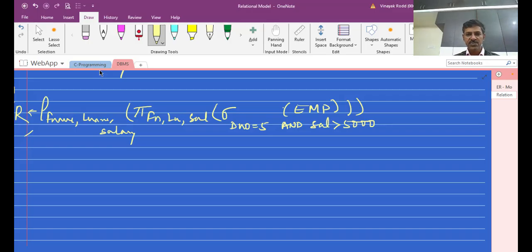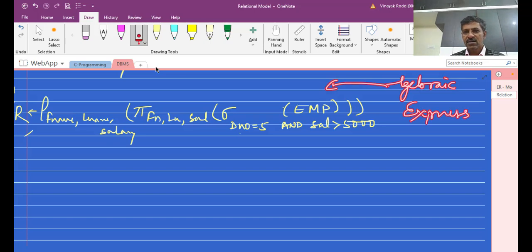Okay, so the expression here contains a logical operator and. Okay, and you could have as well used the or operator or the not operator. So these are other possible logical operators in the expression. Okay, so you should be able to write relational algebraic expressions. So these are called algebraic expressions, relational algebraic expressions.